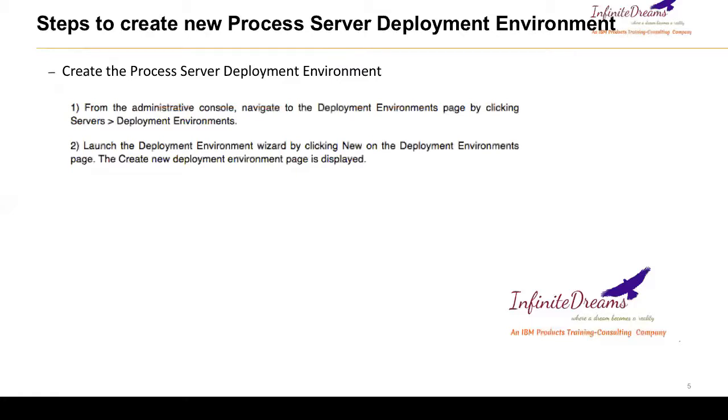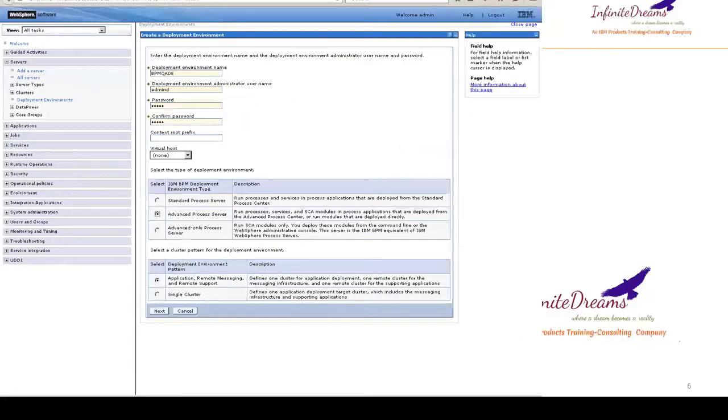Step 2: create the process server deployment environment. From the admin console, navigate to the deployment environment page by clicking Servers and Deployment Environments. Launch the deployment environment wizard by clicking New on the deployment environment page. The create new deployment environment page is displayed. We already know this; here you can see a similar page will come. When you select new, a page like this will open.